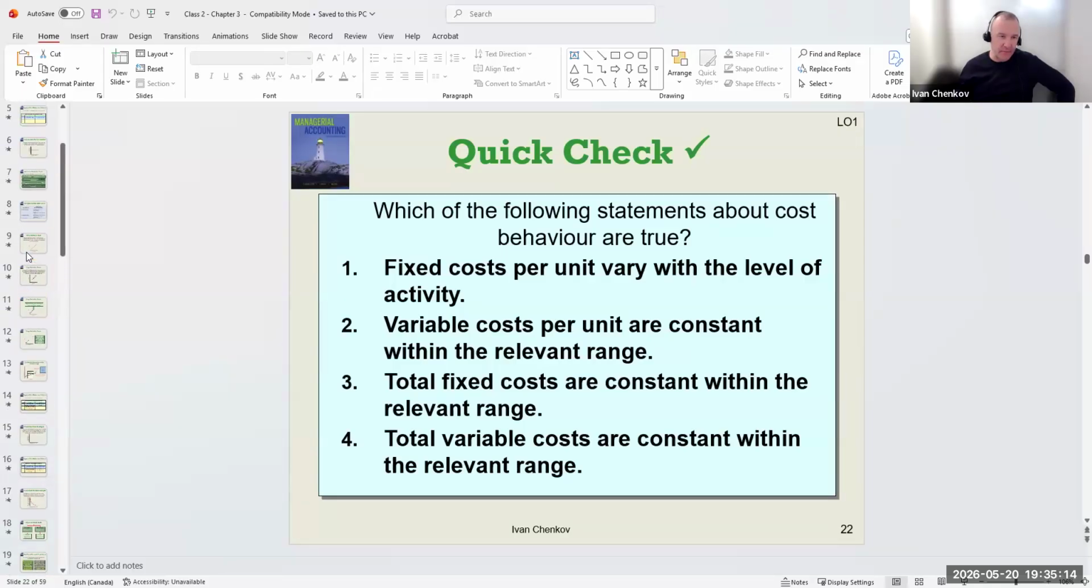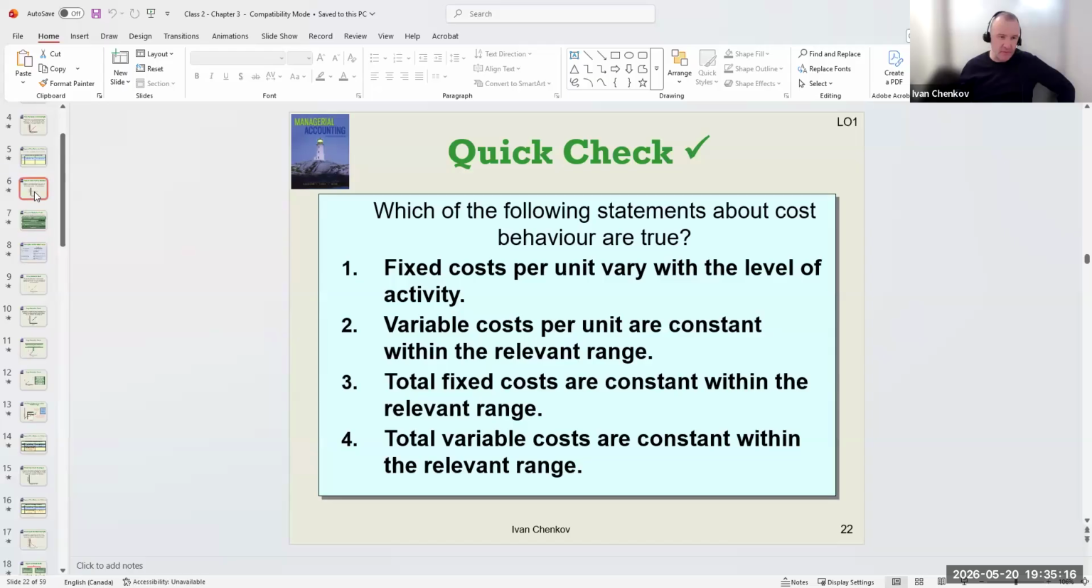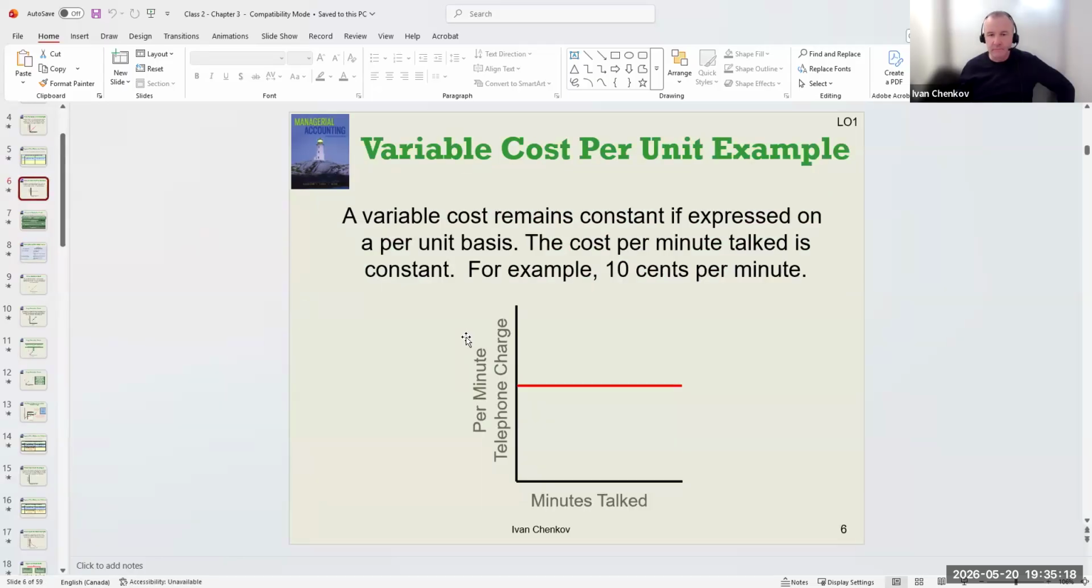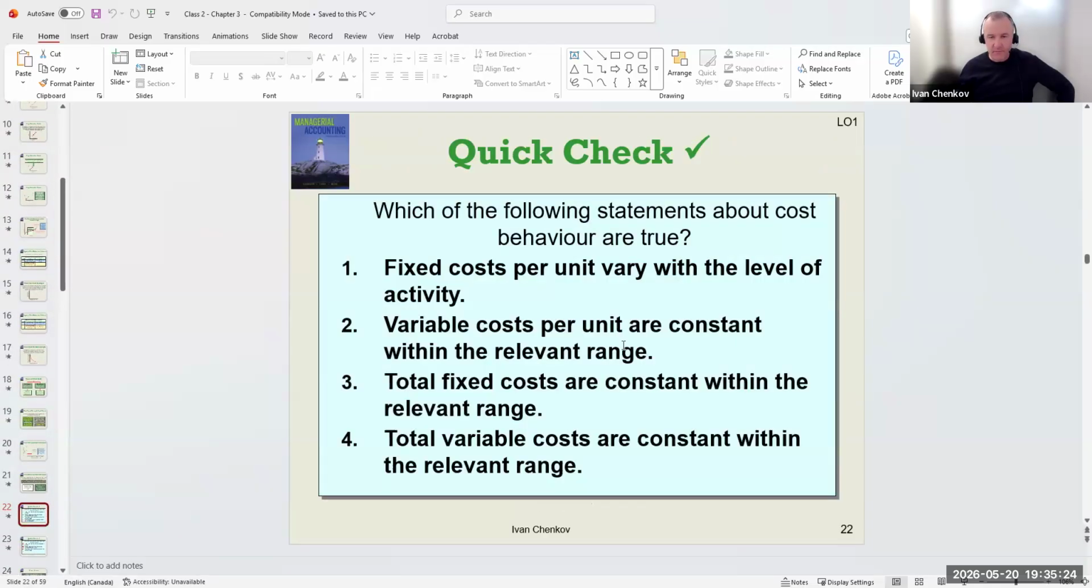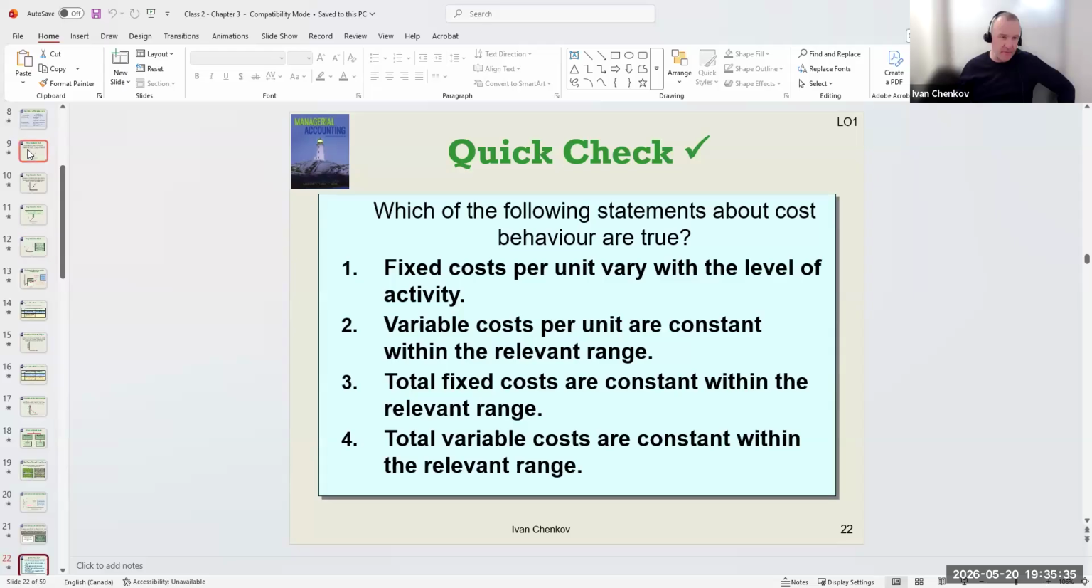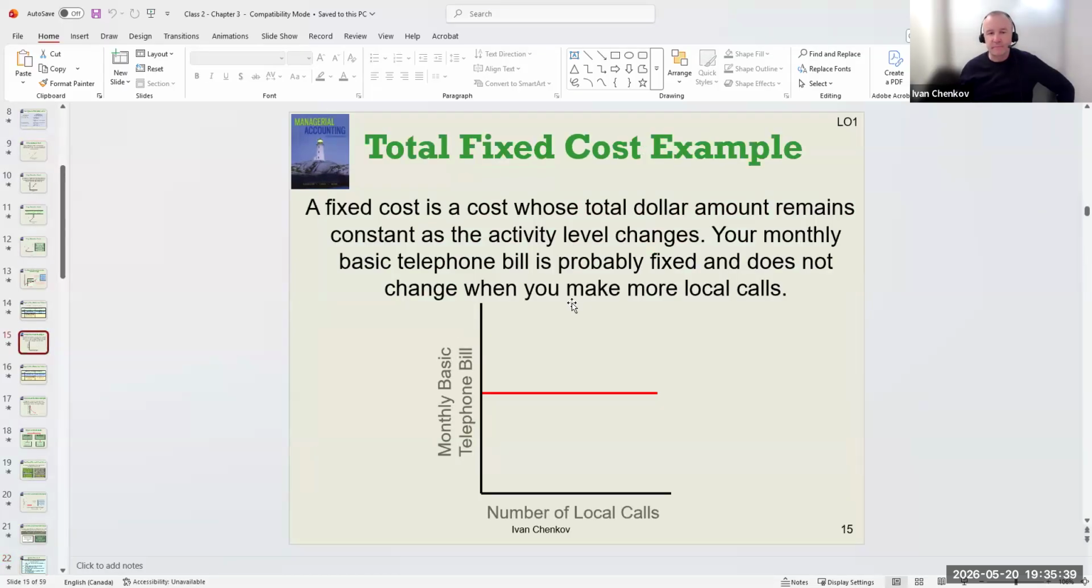Let's find the graph for the variable cost. I believe it should be this one. Is that true? It is true. Now, total fixed costs are constant within the relevant range. Let's see, total fixed cost should be here somewhere. Let me find it. If I can find the graph, it should be this one. Is it true? It is true.